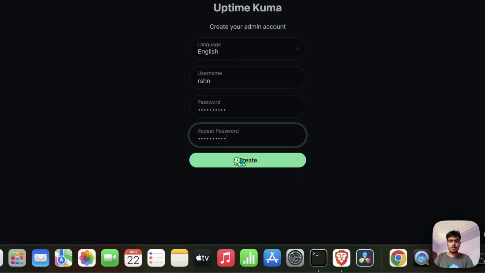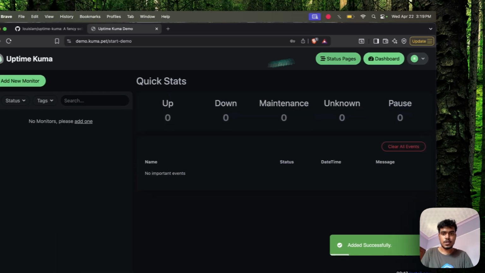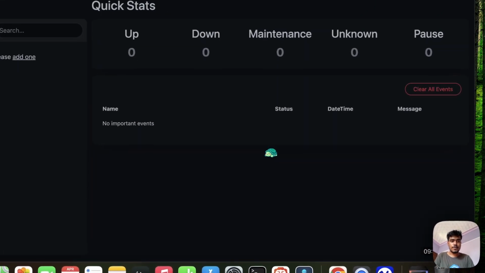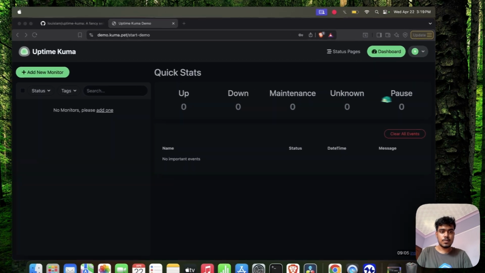Okay, so let's just create our dashboard. Let's say it's added successfully. Let's just close this up. And this is how the dashboard looks. We have multiple options. It says up, down, maintenance, unknown, and pause.